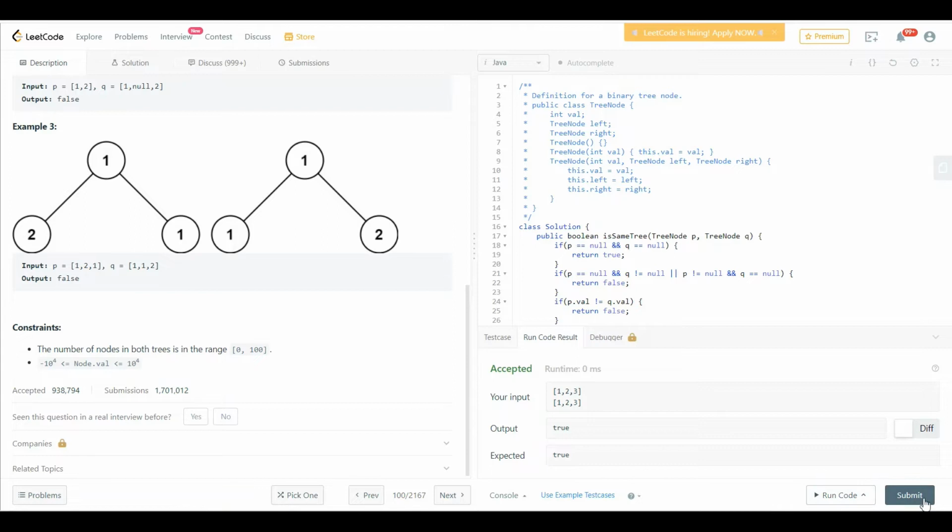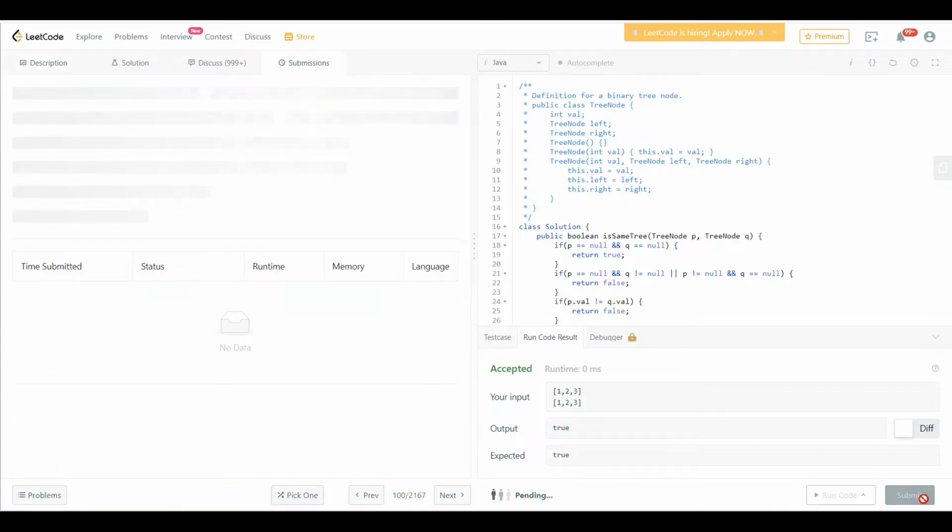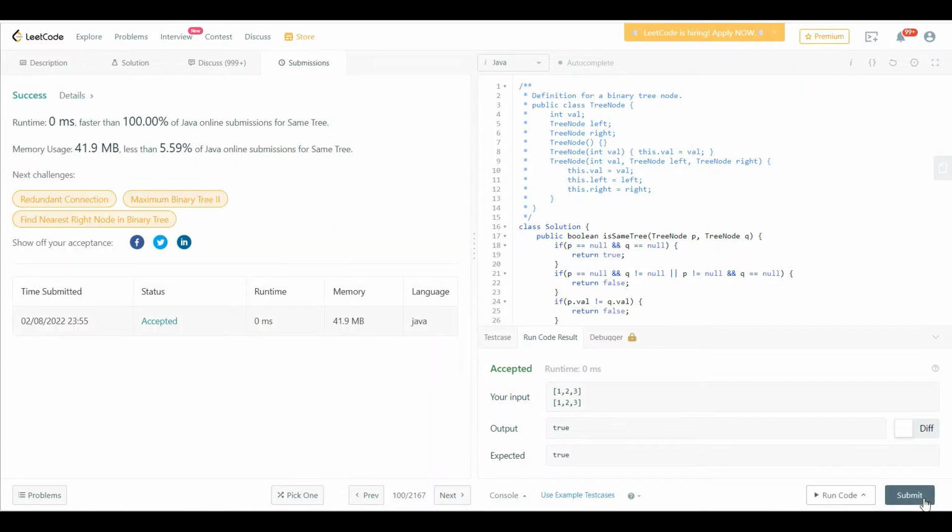Let me submit to see if it is valid for all cases and if it is optimal or not. So it seems to work properly, and it is 100% faster, so we are not using much time, but it's showing that we are using some space, a few MB. So that's not a bad solution for time, but for space it is quite a bad solution.